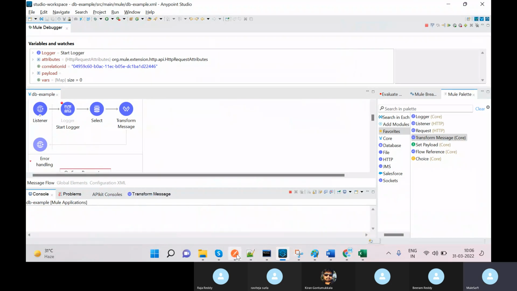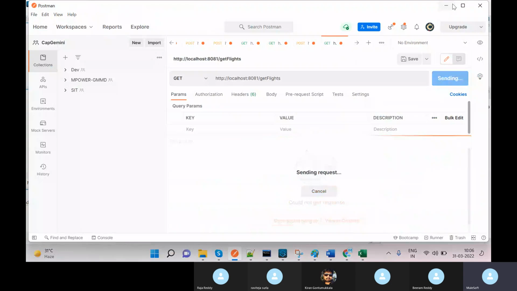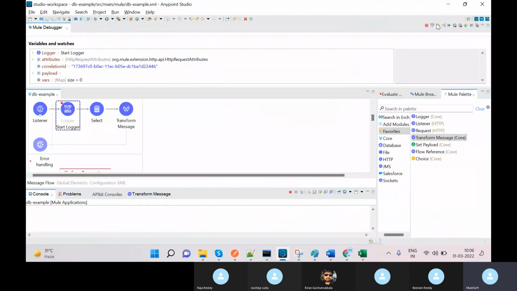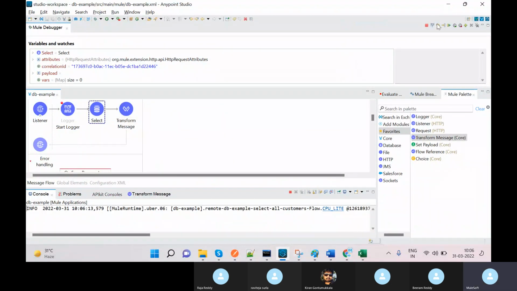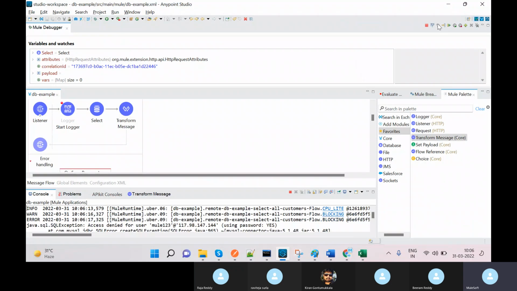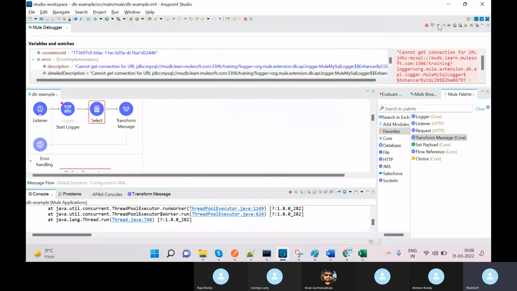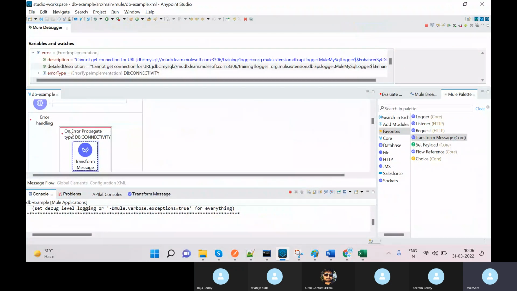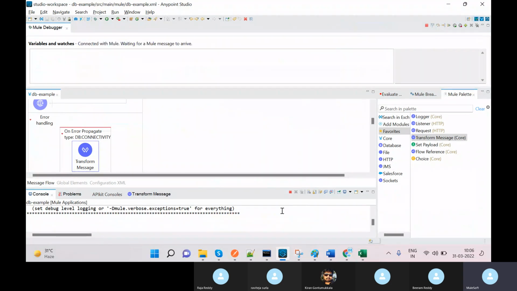Okay, so again I'm sending the request. So now it is coming to the DB. It is trying to hit the DB, but the username is wrong. So that's why it will automatically go to the On Error Propagate section. Here also I'm capturing the DB connectivity issue, so that's why it is coming here. From here it is propagating, right?